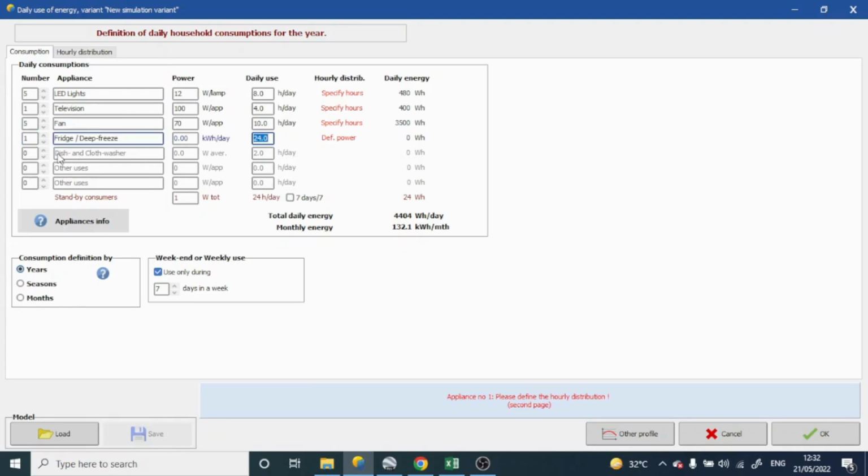Here the refrigerator has been written over here, so we just keep this parameter here. We'll write the washing machine first, then we'll come to the refrigerator. As per the sheet we're going to follow, the washing machine wattage will be 550 wattage, and 1 hour of duration will be utilized.